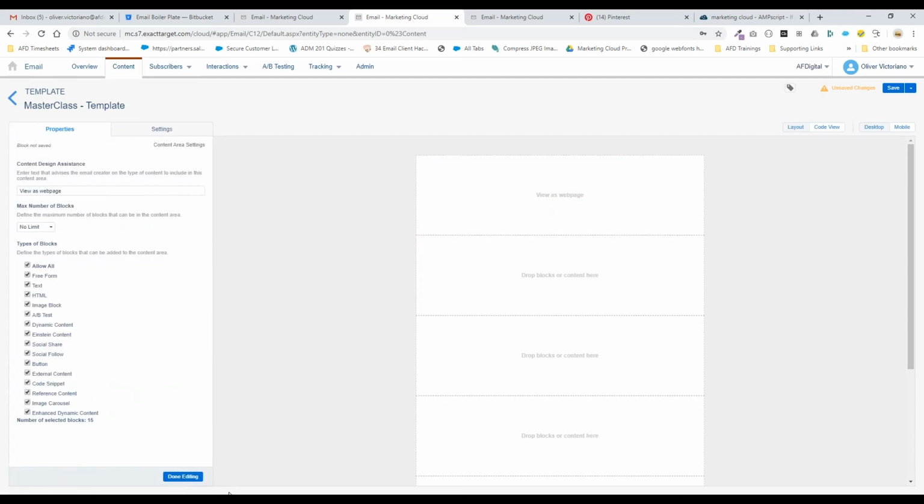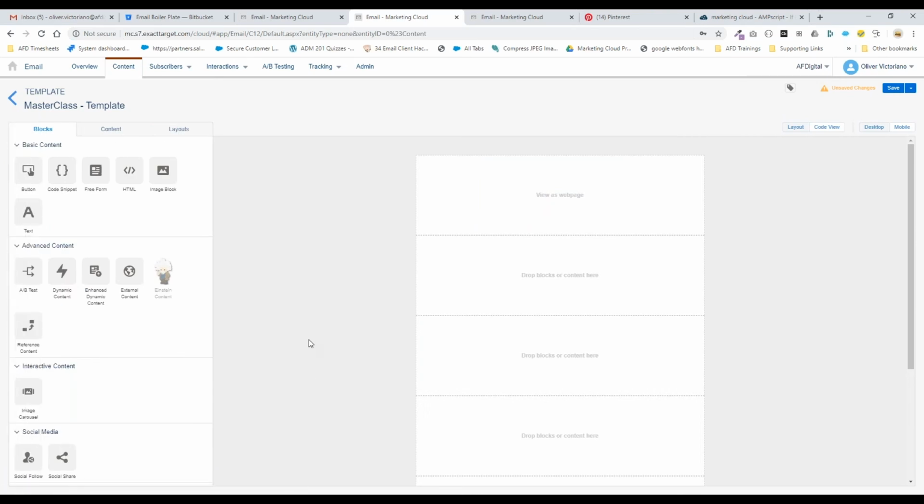So this is the one that you can use if there are email developers in your company creating emails, and you don't want anyone to drag anything about content on this type of block. You can use those settings. Okay, then let's save.